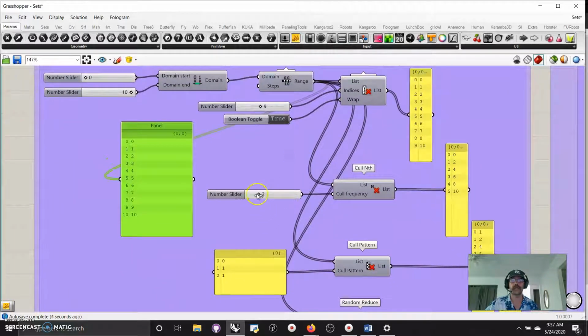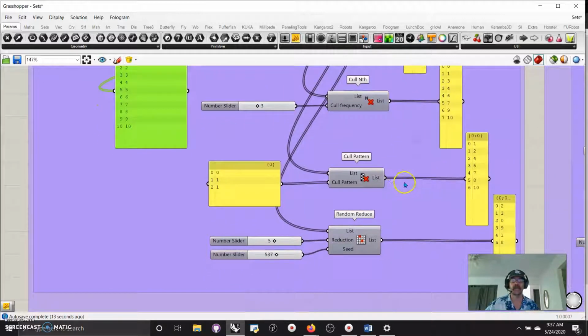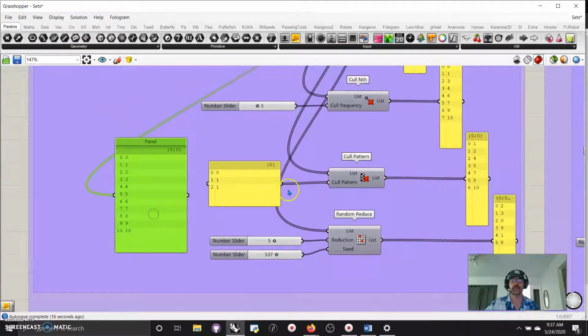I've got call frequency, how often I want to call them out, and so in doing so, basically if I called out every single one, that's what happened. If I called out every second one, every third one, you'd end up influencing that set. Call pattern, the same thing, and we'll keep bringing down our original set.